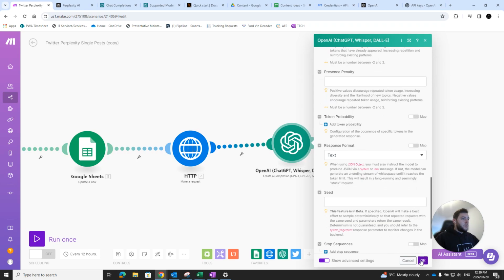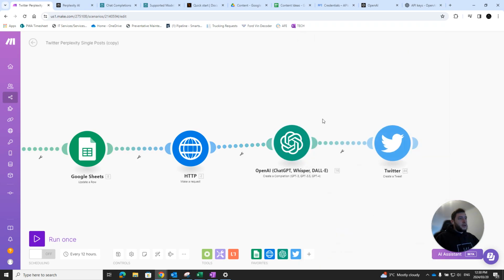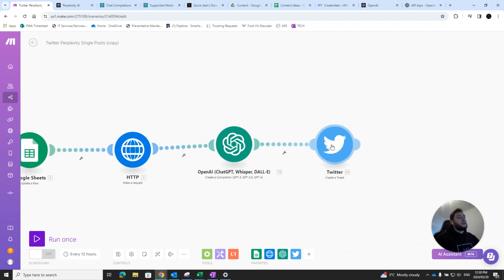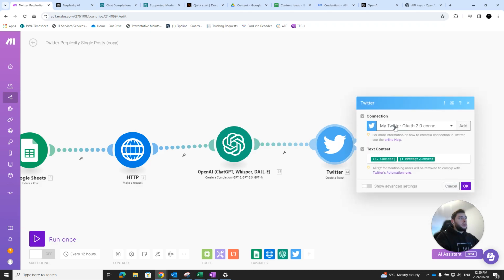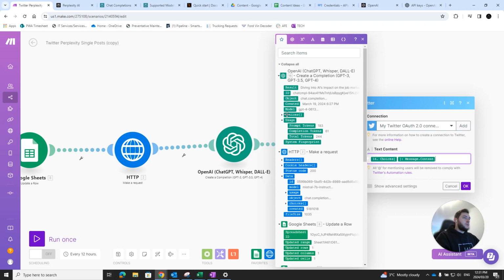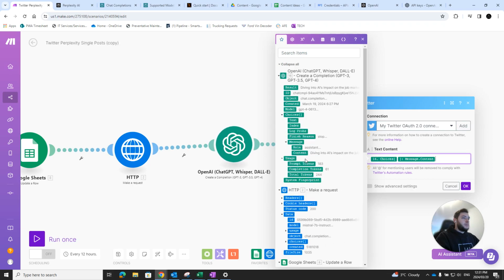So once that's set up, you're going to get an output here. And then the last step is to post it to Twitter. So the Twitter connection, it's going to be the same process that we've done for all the other ones. The message content is going to be from, if you come in here, message content. So that's what's going to be posted.